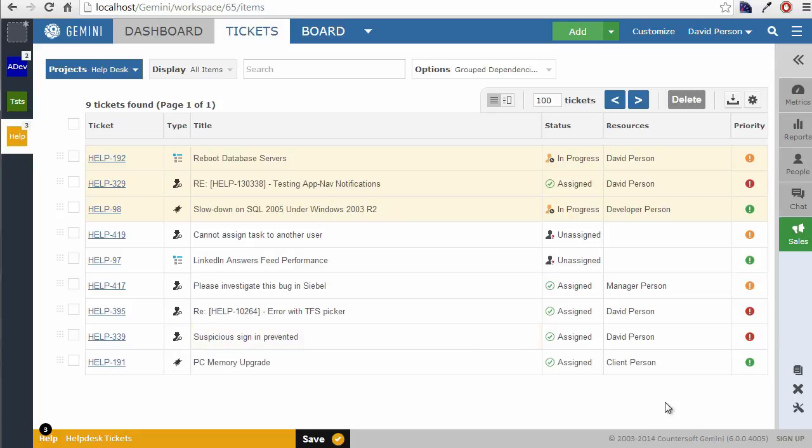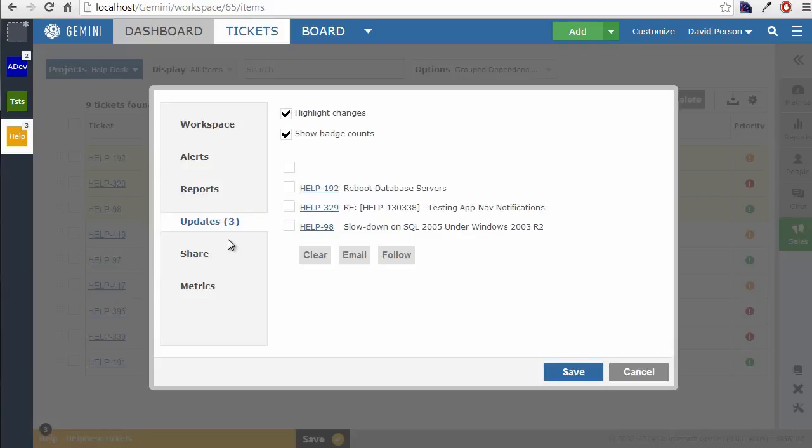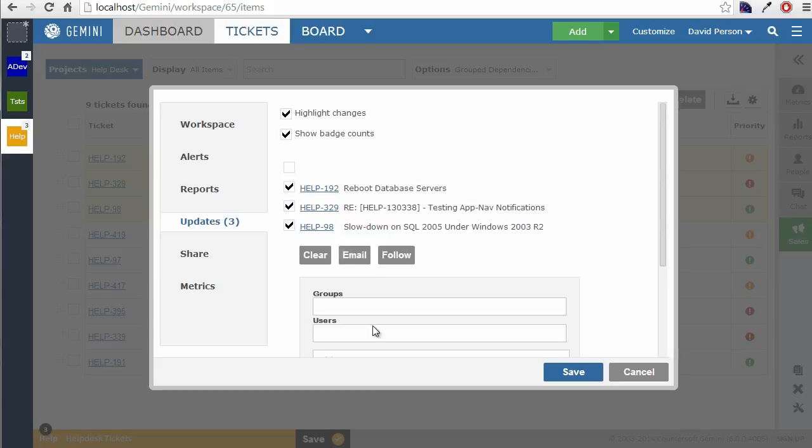that have changed. If you go into the workspace configuration, which is down here in the bottom right, Gemini will take you directly to see those updates that it is alerting you to. When you create the workspace, you can of course choose not to highlight those changes, and that's going to remove the highlighting on the screen. And you can also choose not to see the badge counts, but that is effectively switching off at least part of the notification, the alert notification.